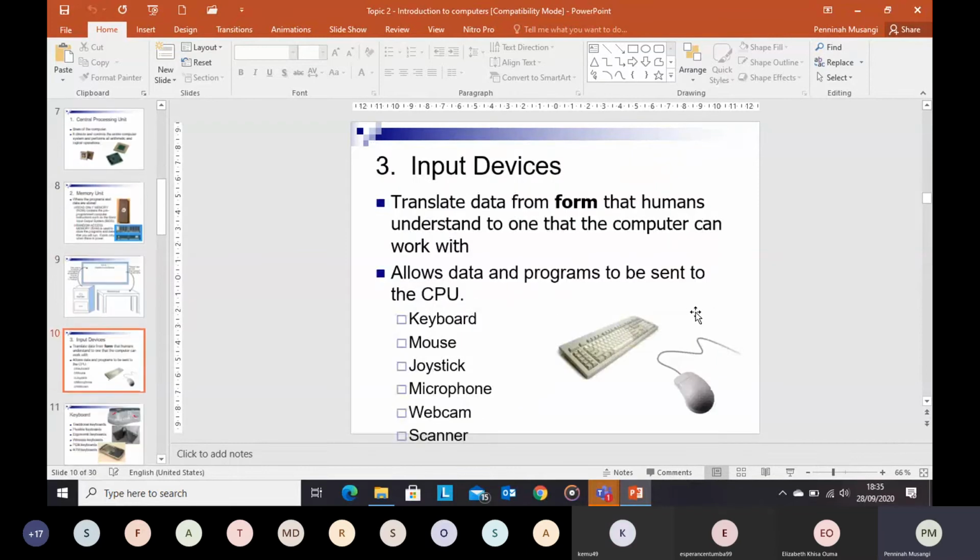So that's how it works. The other part of hardware is the input devices. And as I said, input devices translate data from the form that humans understand to one that the computer can work with. Like you are typing your assignment. You are typing using words you can understand. But the computer cannot understand that in that format.